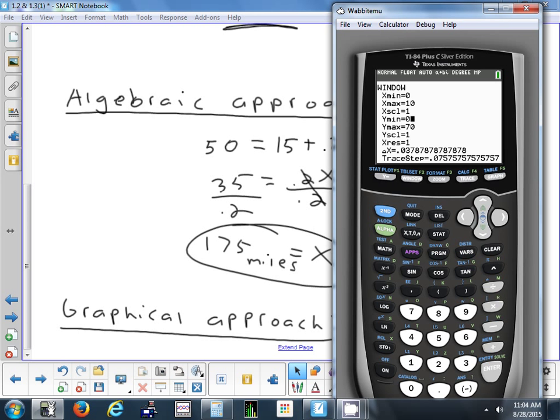Great. Any questions on that? Don't worry about the other settings here. Nothing else you need to worry about. Now let's hit graph. Right, so there's our line going up slowly.